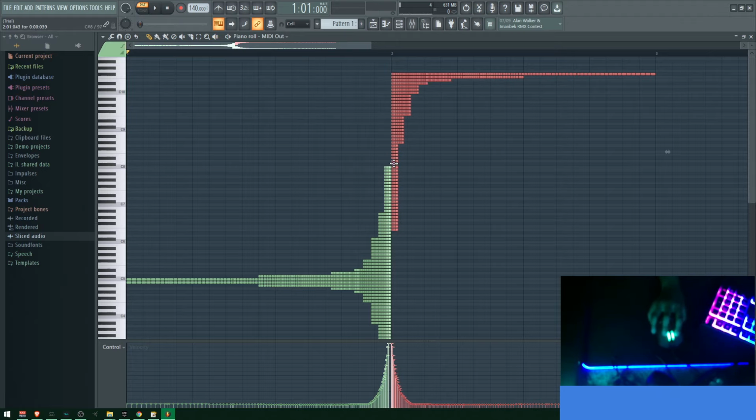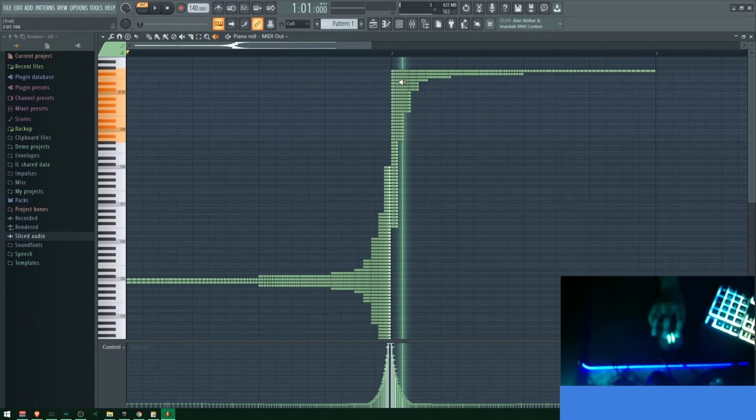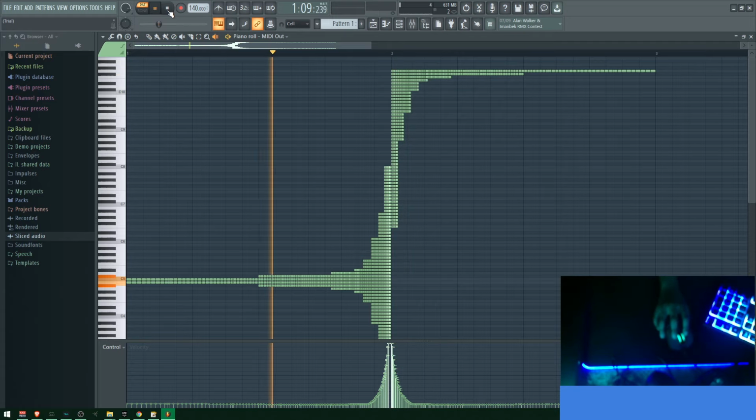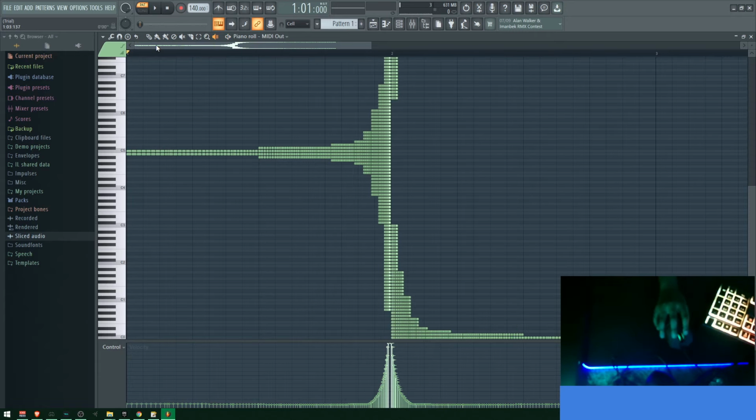Now let me scale this all the way up. There we go. There you go. And then you can draw to make it even smaller.